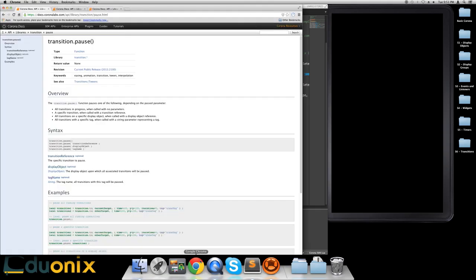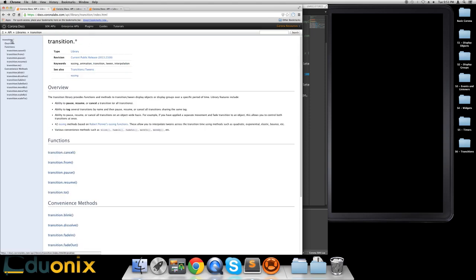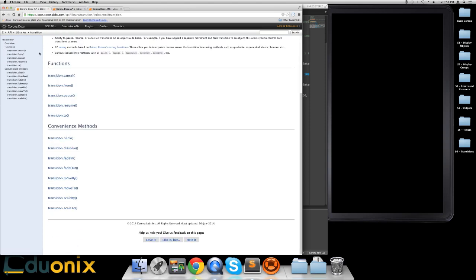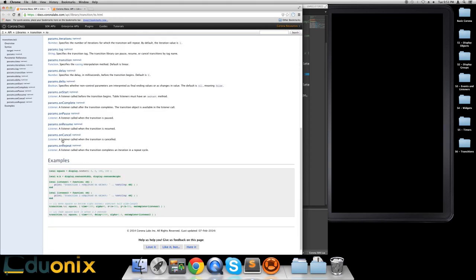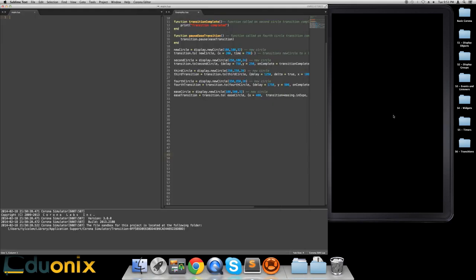You can take a look at the transition structure in the API. There is a full set of transition information here. It is a full library, and there's a whole bunch of transition functions that you can use within it. We're primarily going to be focusing on transition.to, so I'd recommend taking a look at it and seeing what transition.to has to offer. So go ahead and open your main file and your examples file, and we're going to run through some of the basic examples provided.